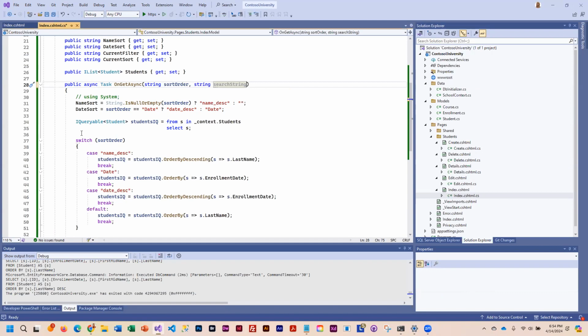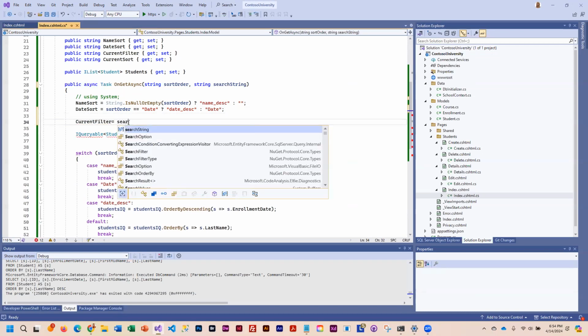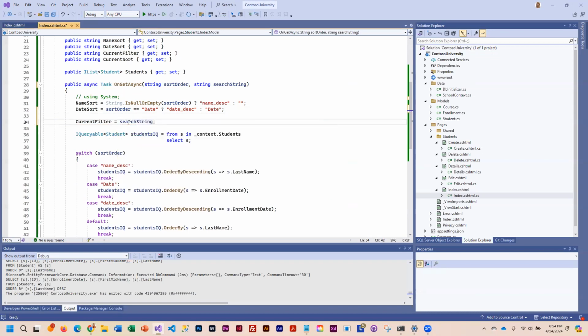And let's see here. Oops, this is going to go up above the query. So current filter is the property we created up here. Okay, and then I'm going to just copy this part.